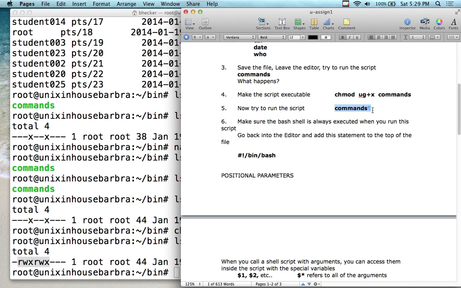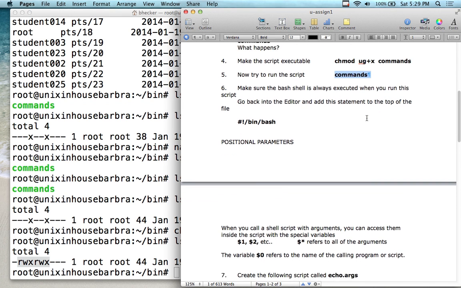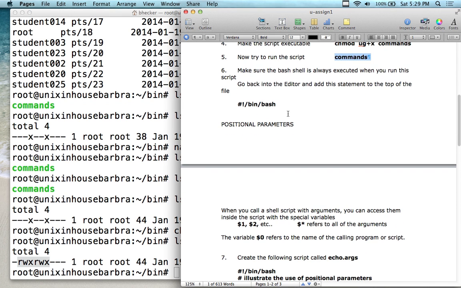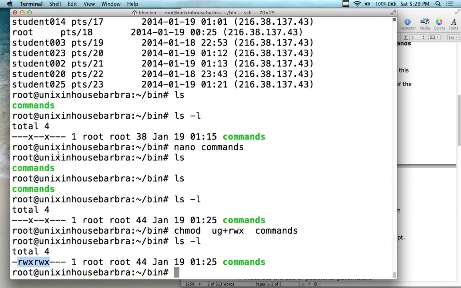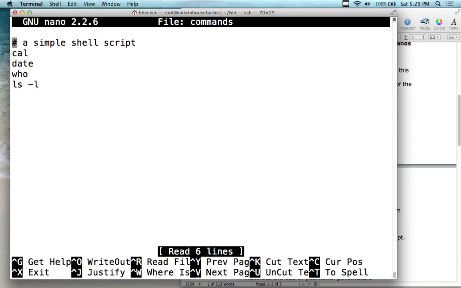Now you run it and it works. So make sure the bash shell is always executed when you run this script. So we're going to change the script now, and we're going to put this line. Go back to the text editor and add this line to the top of your shell script. So we're going to go nano commands. And then at the top of the shell, let's just put it at the top.